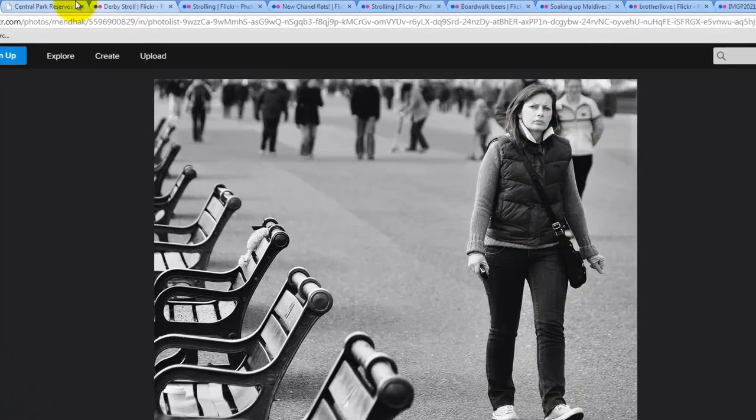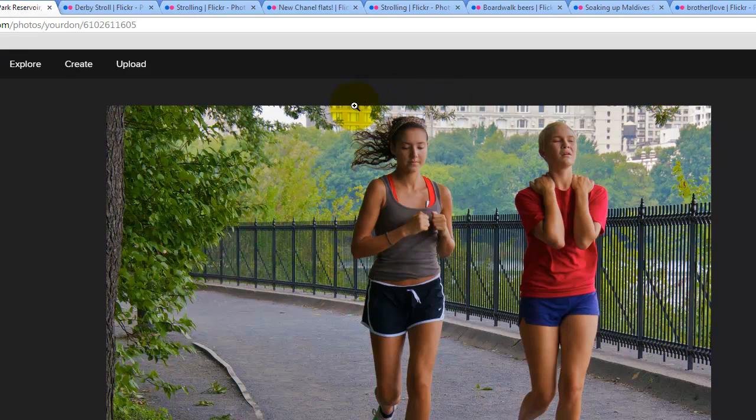I've gone through and I've tried to pull out several other images. I have this one of a person running. I like this because of the hair, and I want to show you something to do with that hair and how you would cut that out. So we're going to do that one.